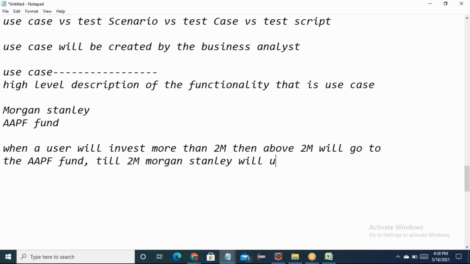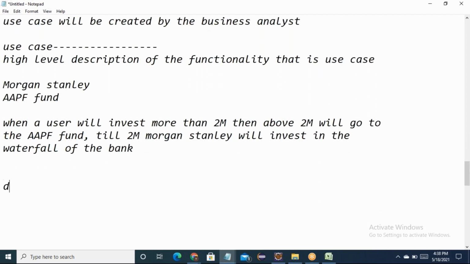in the waterfall of the bank, right? Let's suppose Deepak is a customer of Morgan Stanley and Deepak has 3 million. Now what will Deepak do? Deepak's money will be invested, up to 2 million, in the waterfall of the bank.